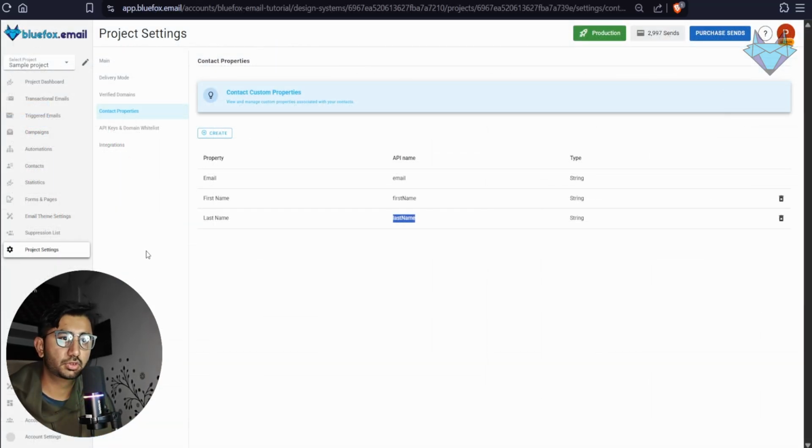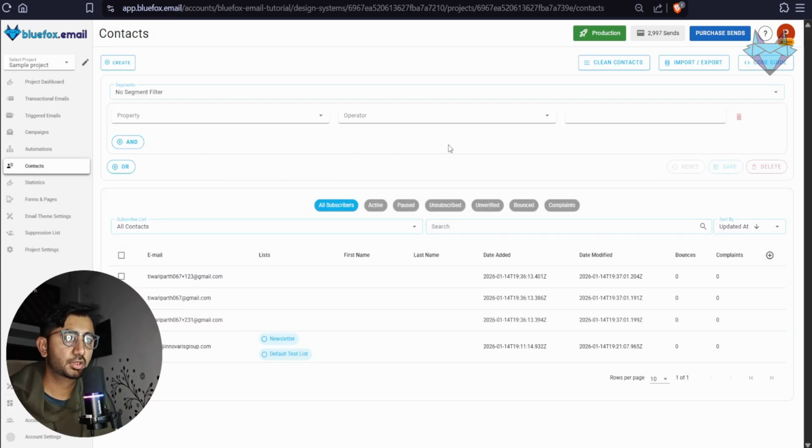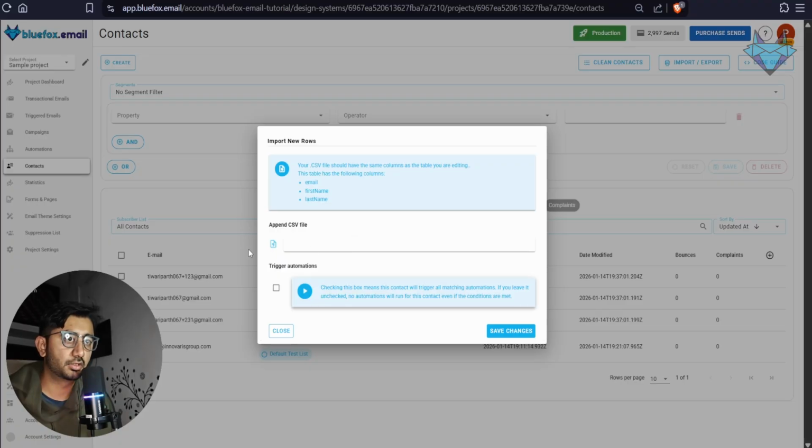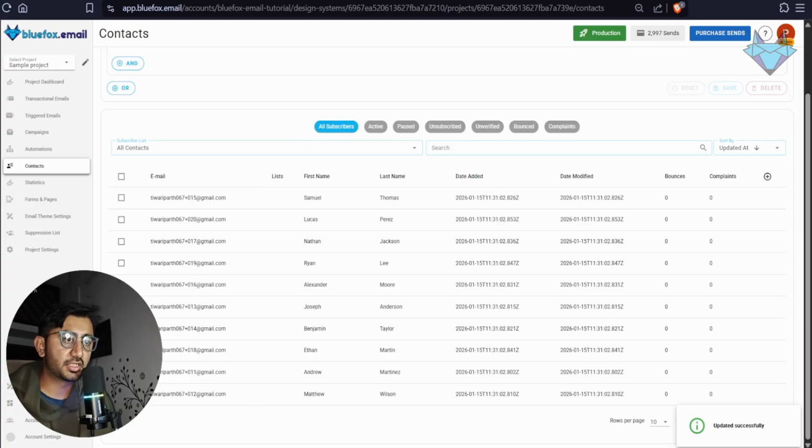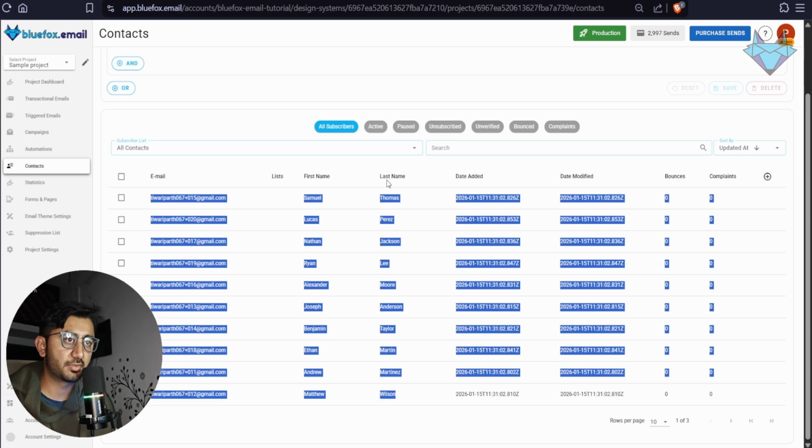Okay, here, let me go back to contacts and click on import. Here I will select to append my CSV file. So just click here. Here select your CSV. Now you can see that the CSV has been added here. I will just hit save changes. All right. After that, you can see that my contacts with the names, the first name and last name, which are my custom properties, have been added in here.